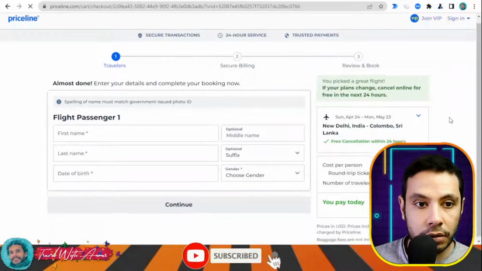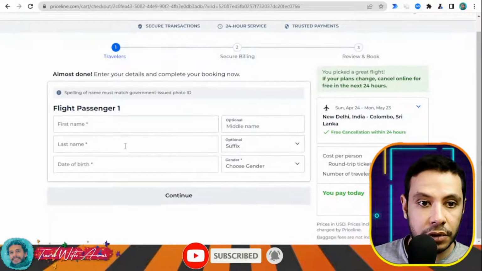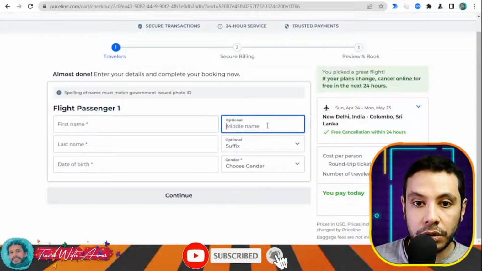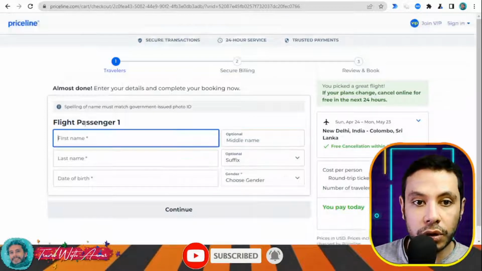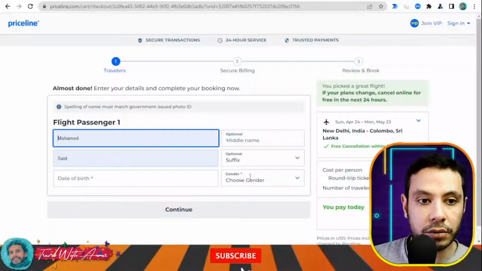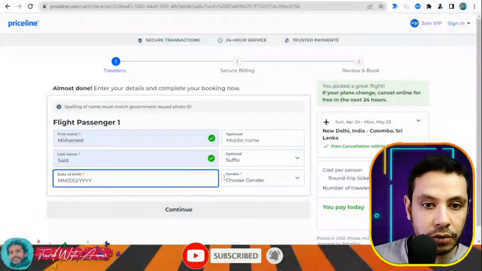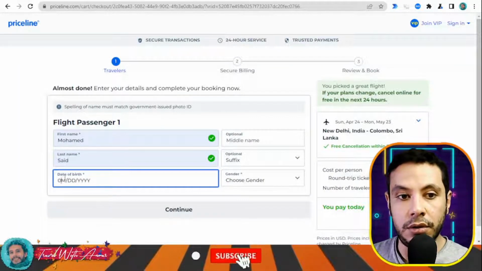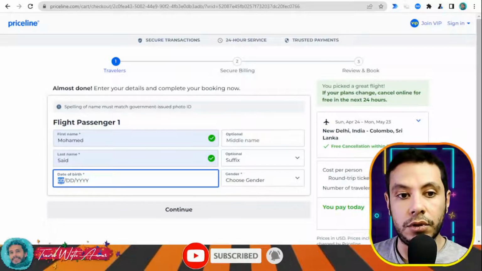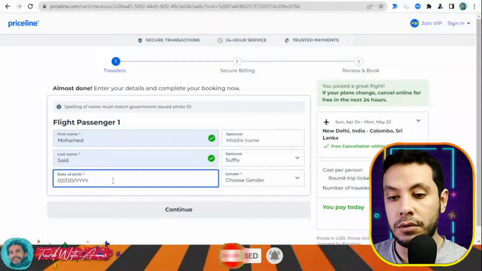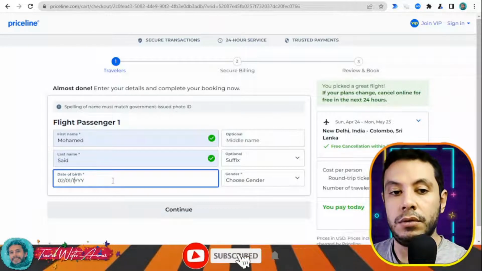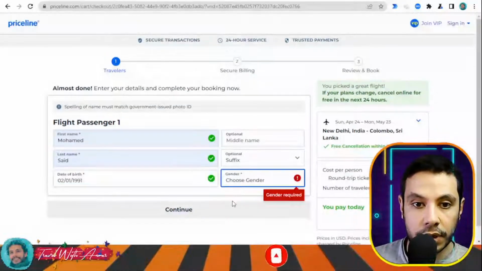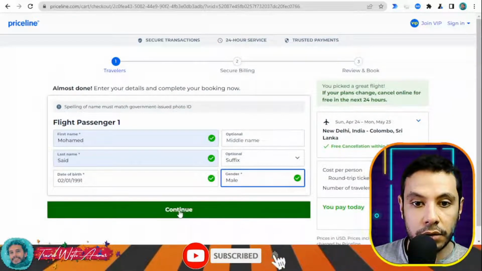All right, so here you give your first name, your last name, your date of birth, and this middle name is optional, so let's give some information here. Date of birth also. For example, and then click continue, continue.